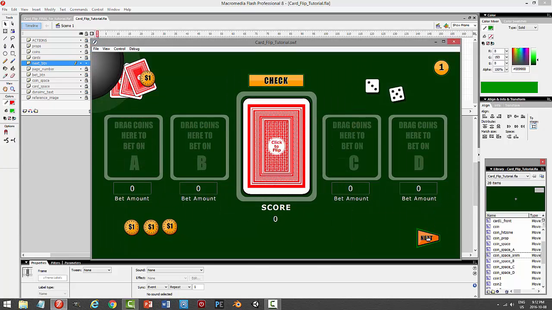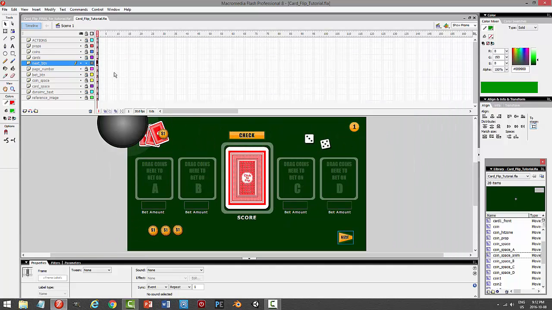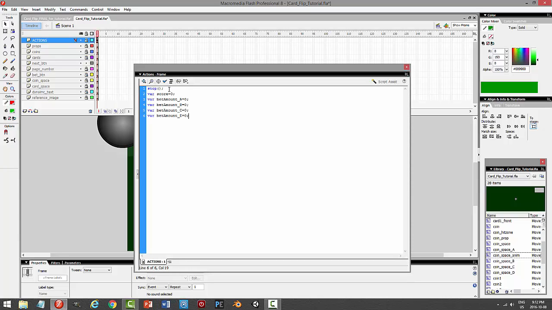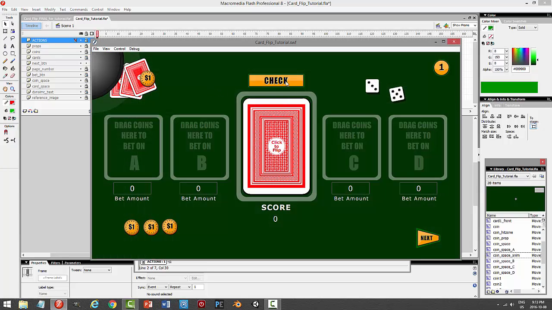And so that's where it's going to be. And as you can see, the next button is already available. Now we don't have another card to play yet, but I don't want it enabled yet. So what I'm going to do is up in the actions on the first frame, I can do it anywhere. I'm going to go up to the top and I'm going to say root.nextButton.btn.enabled equals false. So when I first start the game, check button doesn't work.